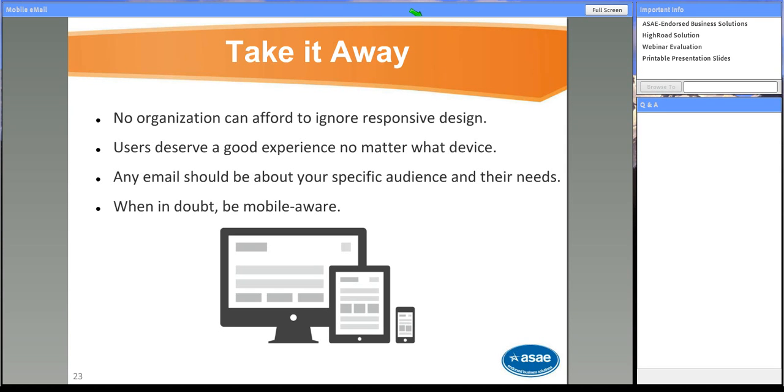And when in doubt, just try to be mobile aware. Try to keep these best practices in mind. Even if your organization isn't quite ready to move into the responsive design sphere, you can still put some of these best practices into place, and you can still do testing. You can still think about how your customer or client is going to be affected by viewing this on a different device.